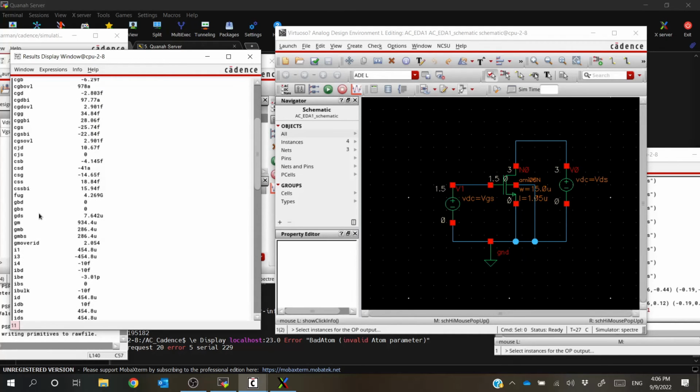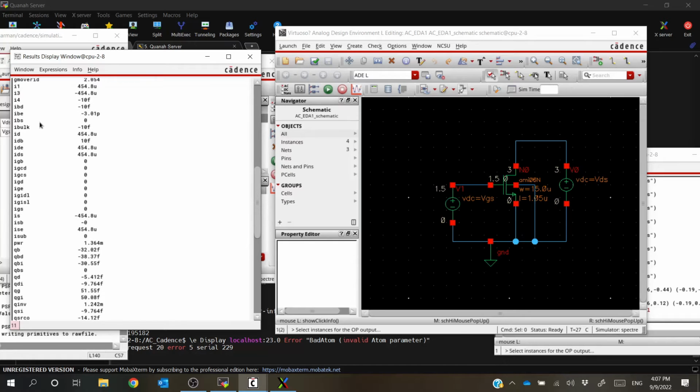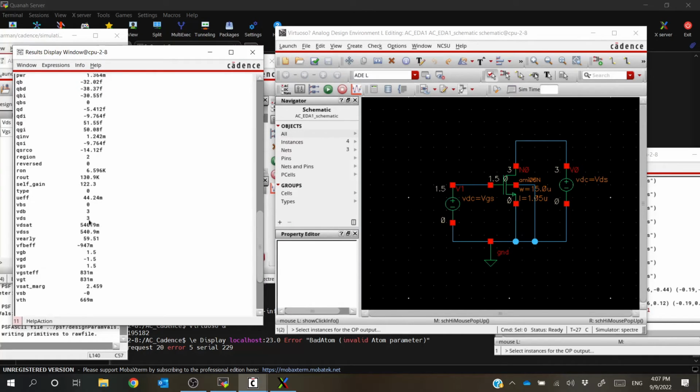If we scroll up, we should be able to see something like our GM, our GMB, things like that here. We can also see different capacitance values and things like that. So there's a beta effective, all sorts of different things to do with this NMOS that could be important. So if you need to calculate the operation point for a MOSFET at a certain DC operating point, this will be a good way of figuring that out. We've also got our R on and things like that. Now, I do believe this is part of your homework, so this is something that you need to do. And if you do have any issues getting this operating point, just let me know and I can help you try and figure it out.